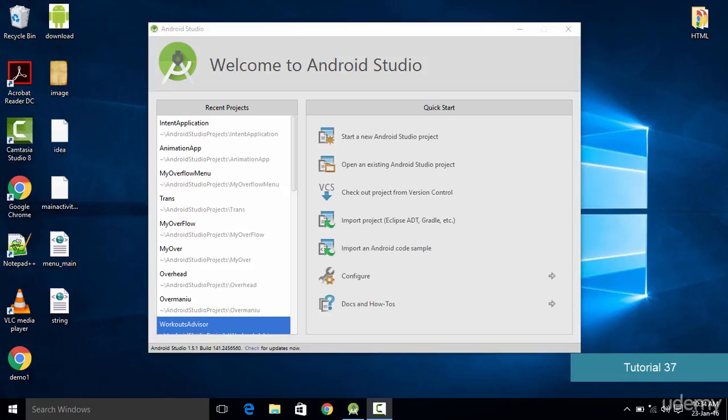Hello and welcome to this tutorial, and in this tutorial we'll be learning something about the broadcast intents. So basically in the previous tutorial we have already learned how we could use intents so as to switch from one activity to other activity, and we have also learned how we could pass a message from one activity to other activity using intents.